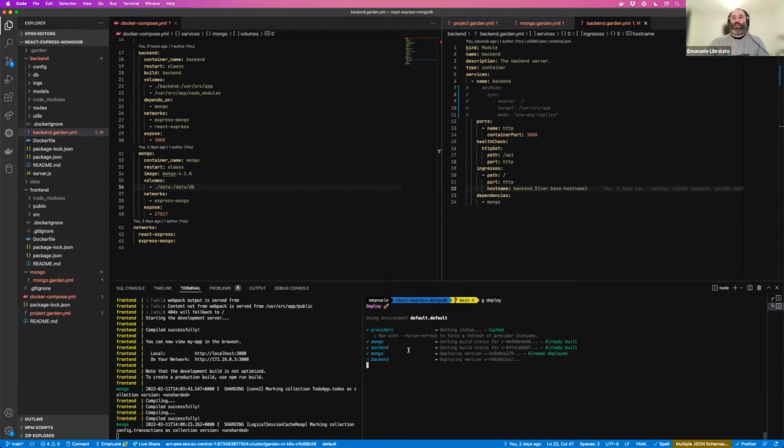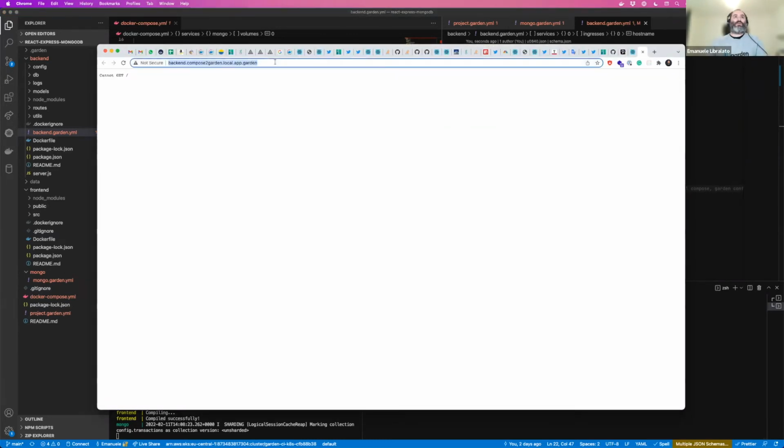It's gonna get the backend. It says already built because I've been building it already earlier, and Garden is kind of smart enough to understand if anything in the source code has changed, it's gonna rebuild the container. Otherwise, it's just gonna use the image that's been built earlier. And now we can go to this ingress. There's nothing in the root, but if I go on the API, it's just gonna return the API response without data because we haven't inserted anything yet.